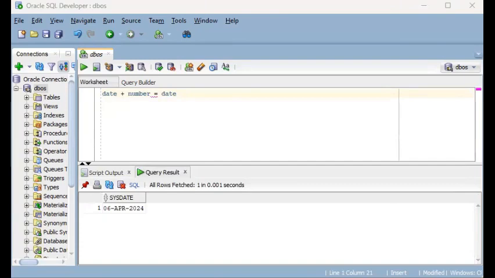You will be wondering how it works, so I'll show you. This is an example: select sysdate plus 25, with an alias, from dual. The expression sysdate plus 25 is exactly the expression on the left side of the equation. Sysdate is of a date data type, plus 25, which is of a number data type. Meaning when you add a date and a number, the resulting value will be a date.